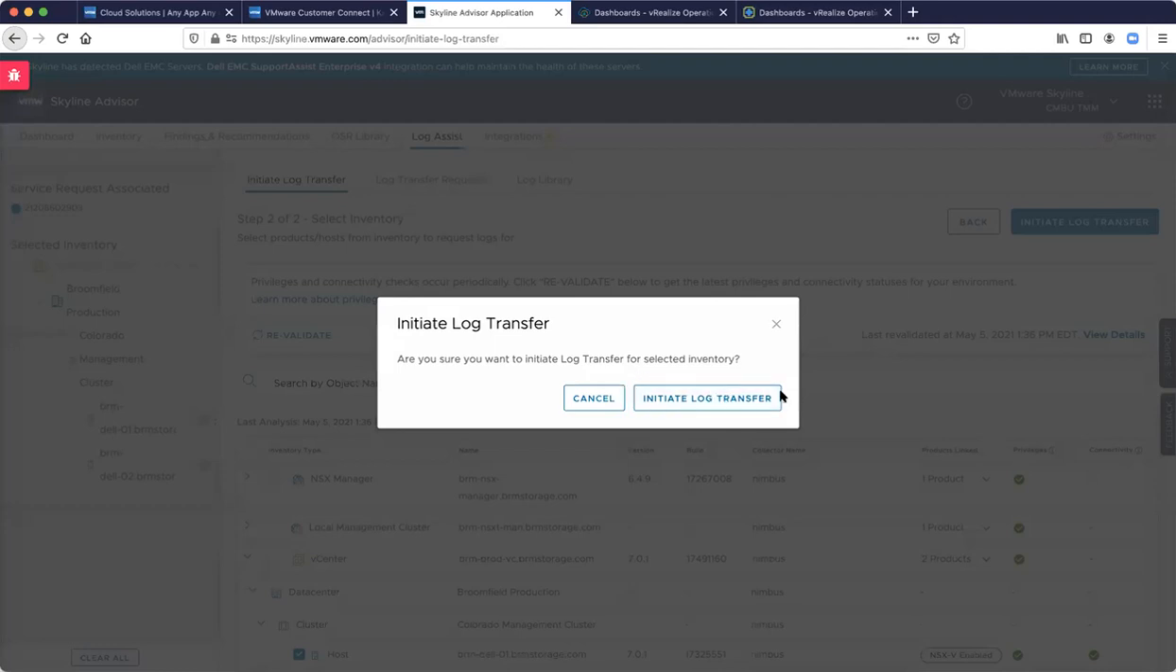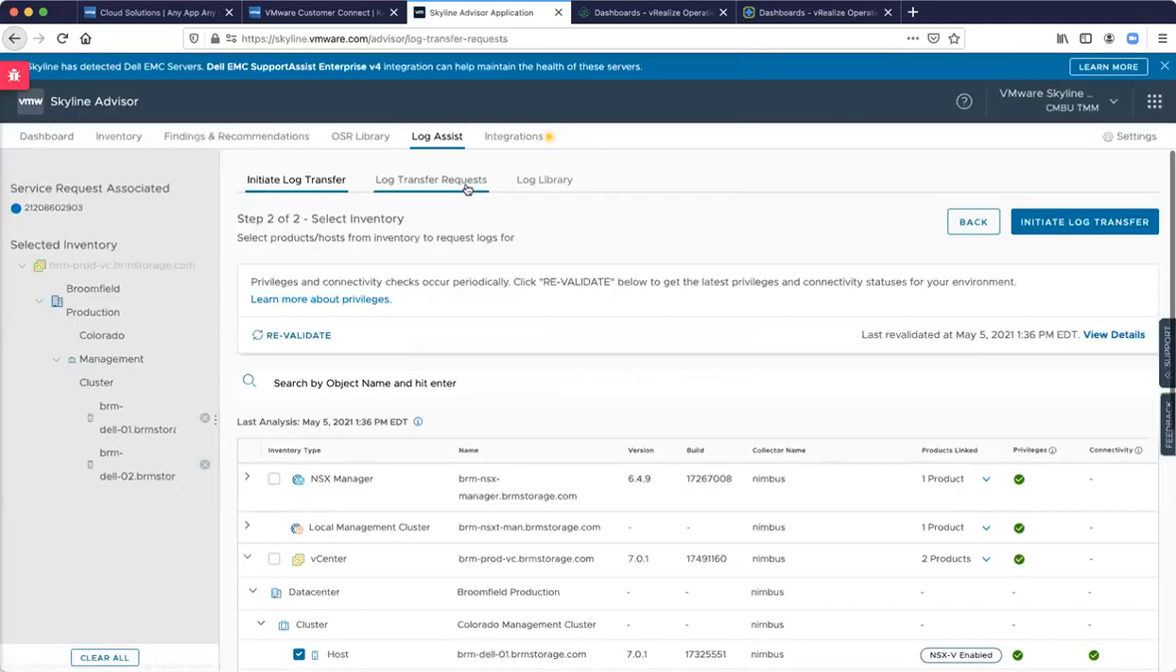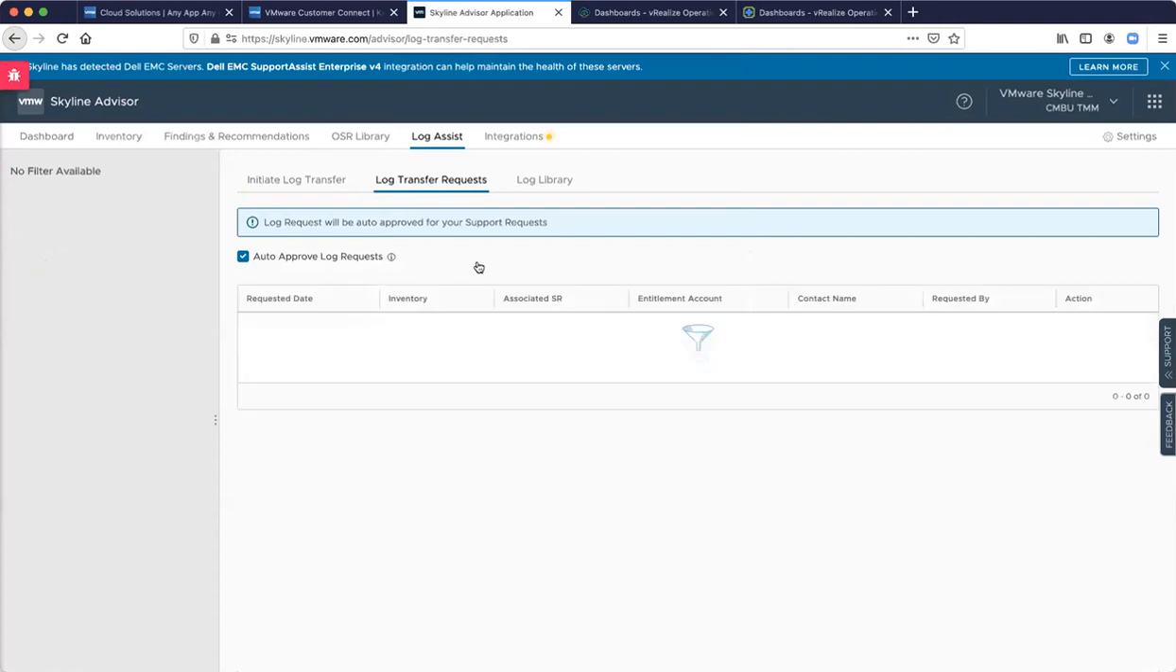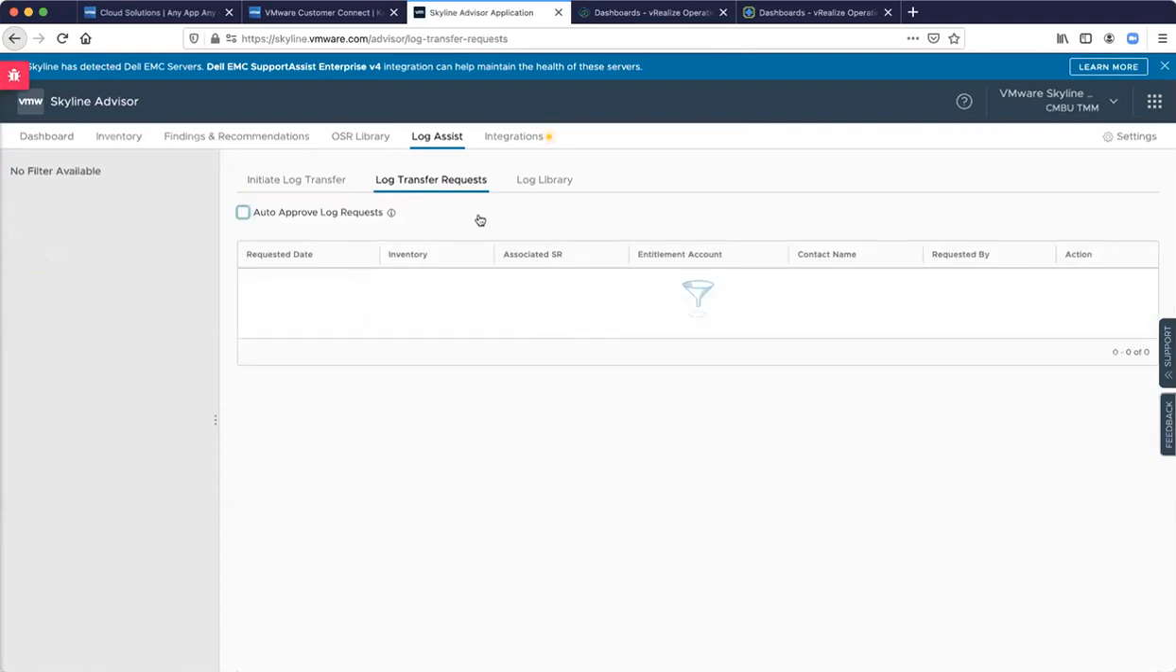But basically what happens now, if I were to click initiate log transfer as a technical support engineer, the customer would receive what's called a log transfer request. So I'm going to uncheck this for the moment. What you would see as the customer before anything happens is a log transfer request that says, Nick Fritsch, technical support engineer, has requested a support bundle for this SR for Dell-01 and Dell-02. Do you accept or reject that log transfer request? If you accept it, the Skyline collector will then generate that support bundle and transfer it to VMware for that particular SR. If you reject it, basically nothing happens.